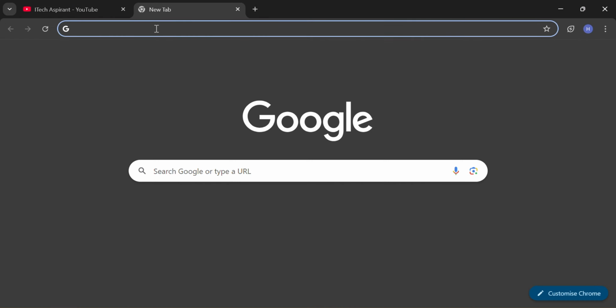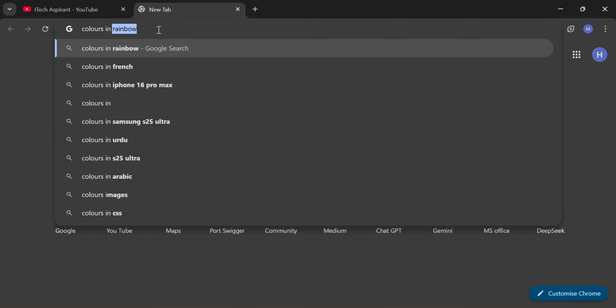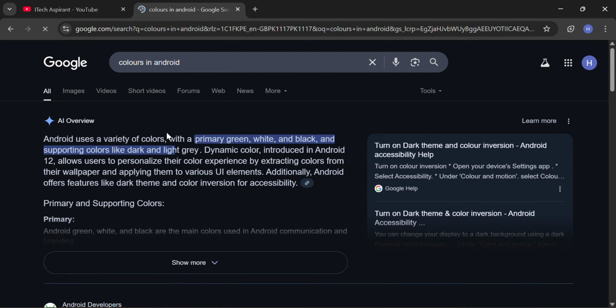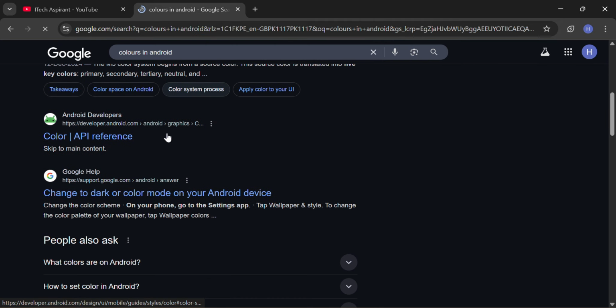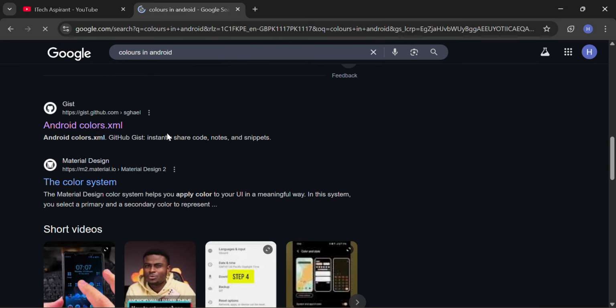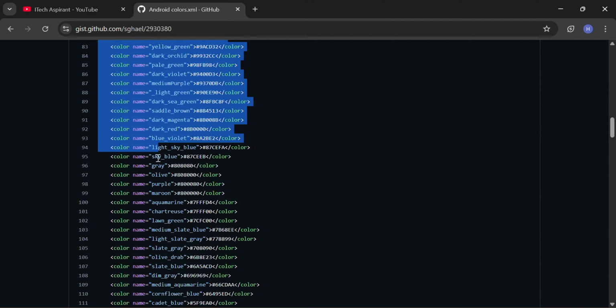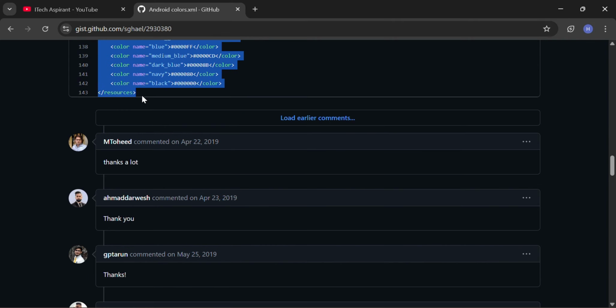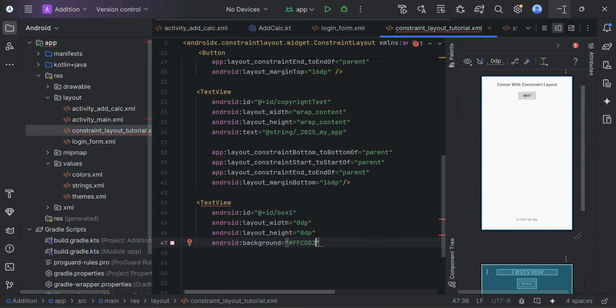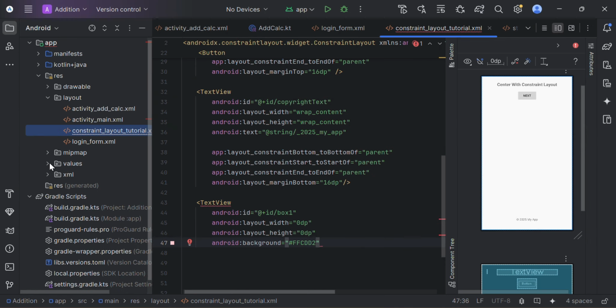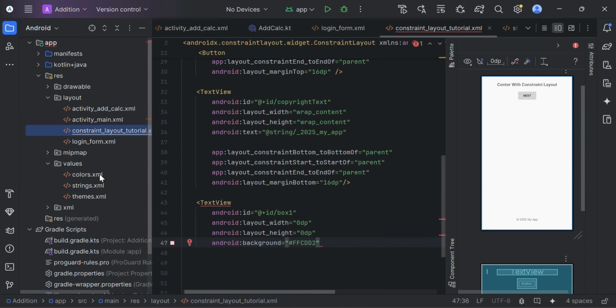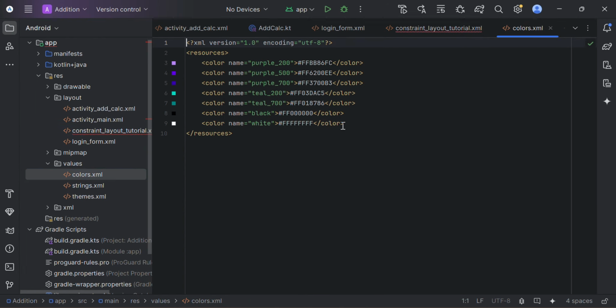To apply different colors easily, open your browser and search Colors in Android. Then scroll down and look for a GitHub link that contains a collection of commonly used color names with their hex codes. I've also added the direct link in the video description for your convenience. Simply copy the color names and codes and paste them into your colors.xml file in Android Studio. This makes it much easier to reuse color values throughout your app without typing hex codes every time.